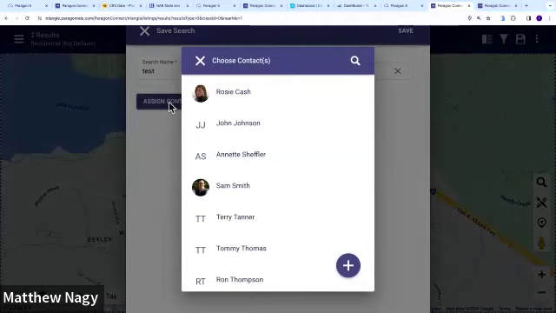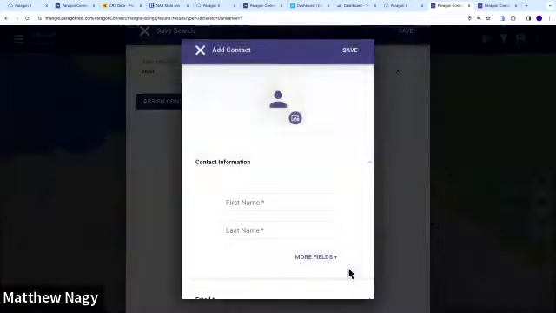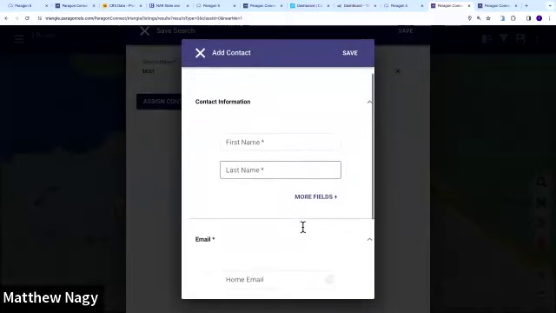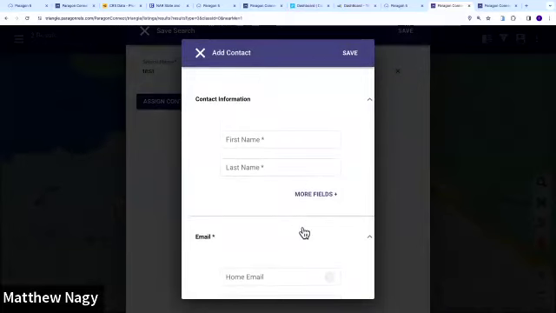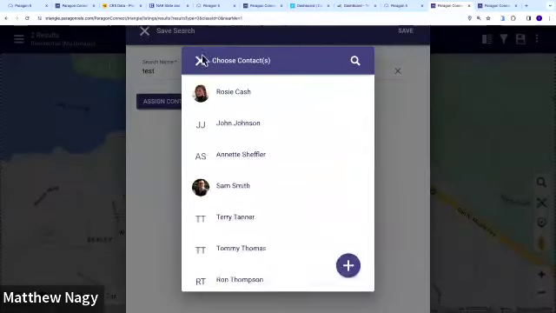If I save that search and then I wanted to assign it to a contact, I would just click assign it to a contact. Any one of my contacts that's visible, I can simply assign it, correct? If I wanted to add a brand new contact that's not in my database, what would I do? Plus sign, bingo. And then I could just add in my first and last name and an email address, save it, and off to the races I go. That's how easy that is to do. Great job, guys.